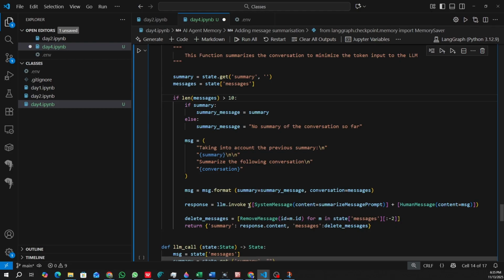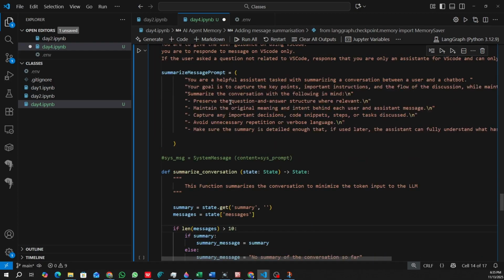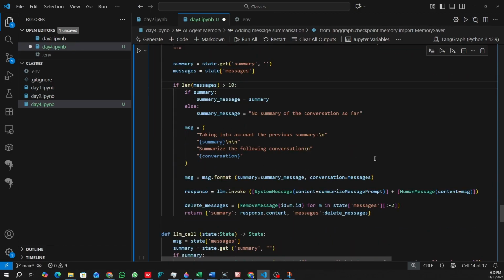We say summarize. We are passing this as a human message, and then this is the system message. All right, so it now picks this and then runs the summary. Once it runs the summary, we already have the summary in this response. That is why we are writing it to the summary variable.